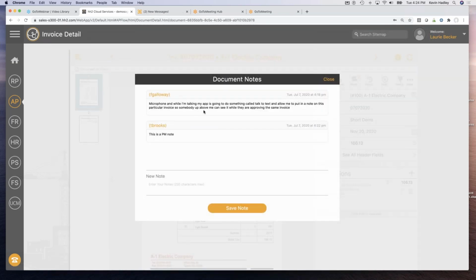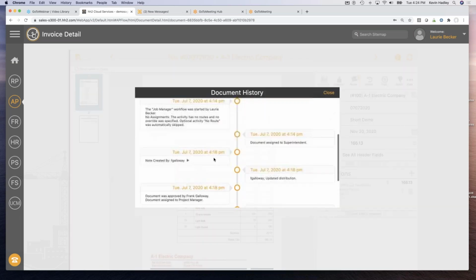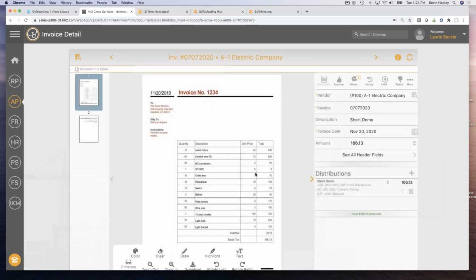It opens up the invoice for me. And as you can see, it opened up my notes. Well, I can read the notes that Frank put on it. I can read the notes that Tom Brooks put on it. I can put in my own note, AP notes. You know, we'll do that as well. We'll save that one, and we have the information there, okay? So it's very simple, very easy to do. I have some notes. If I want to see the history of this particular document, where it's been, what's happened. Anyway, you get the idea.